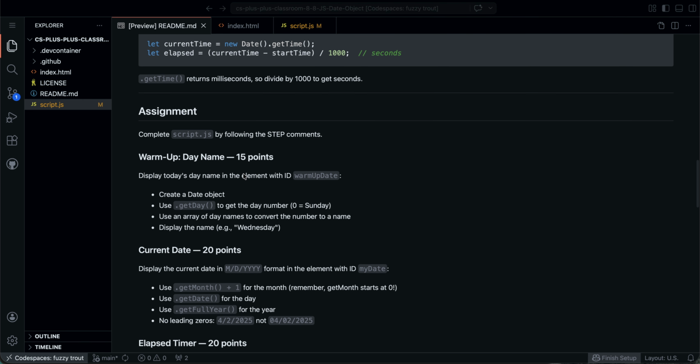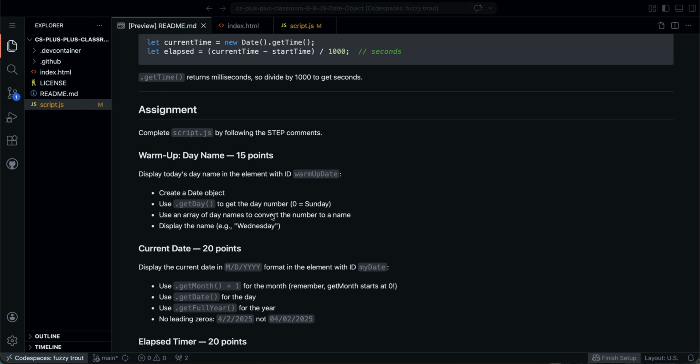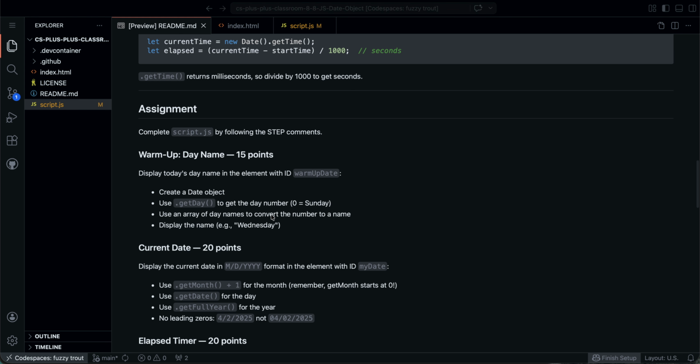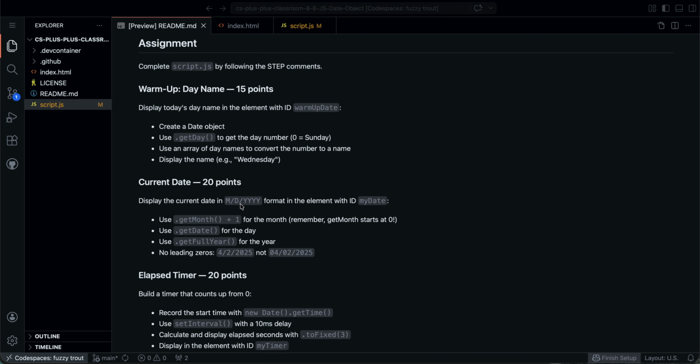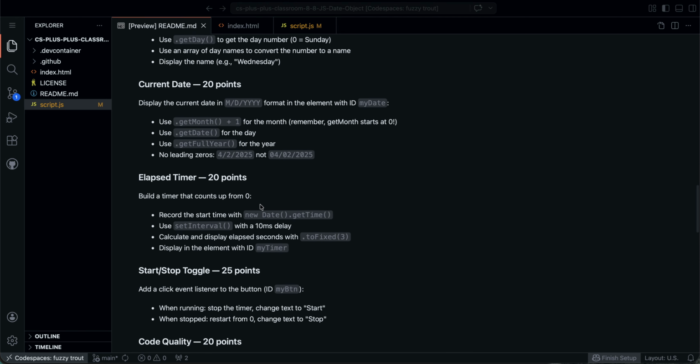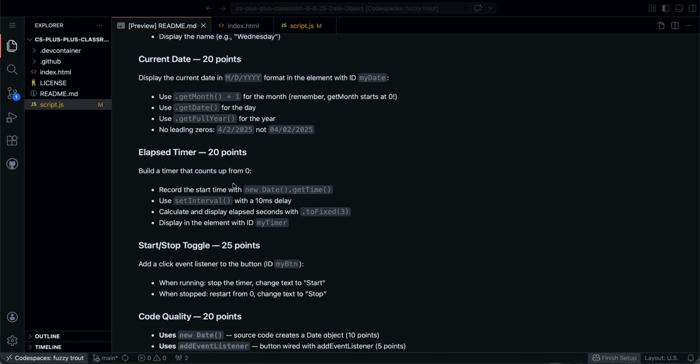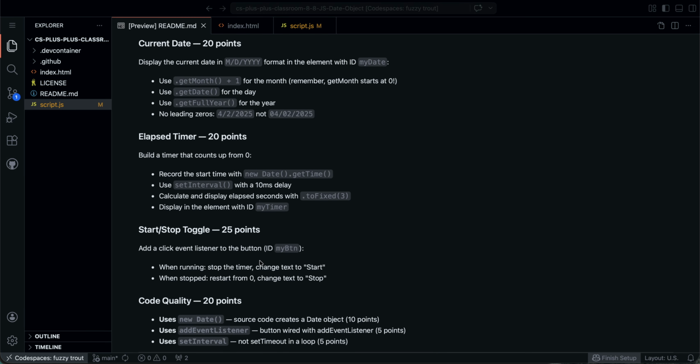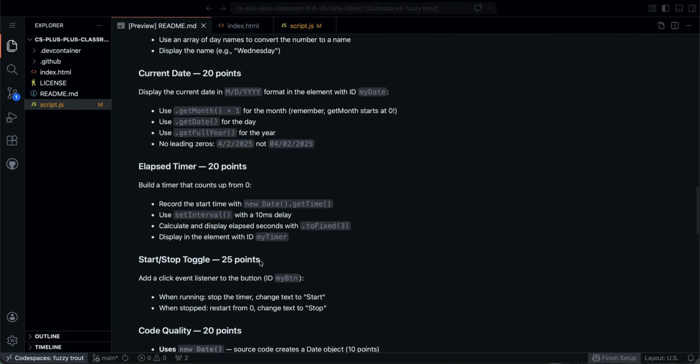We'll start with a warm-up where we just get the day of the week, and then we'll convert it to a string, and then we'll print the date as month, day, year as numbers with slashes in between. And then we will create a little counter that counts up from 0 and a start stop toggle button, and we'll be able to change the text on the button as well. So let's get started.